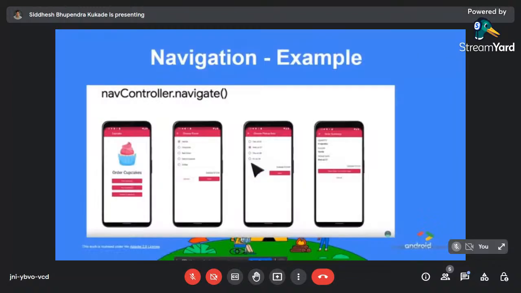Now finally, that was about navigation, guys. I hope your concept is clear with navigation. If you have any doubts again, please make sure to drop them in the comments.